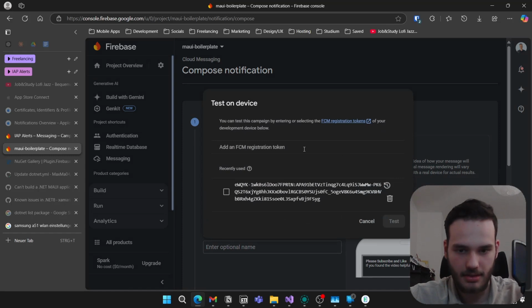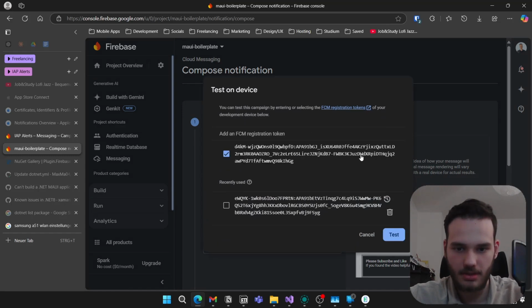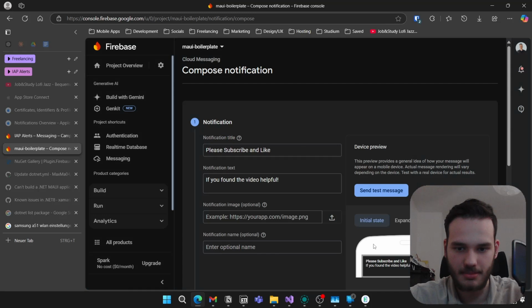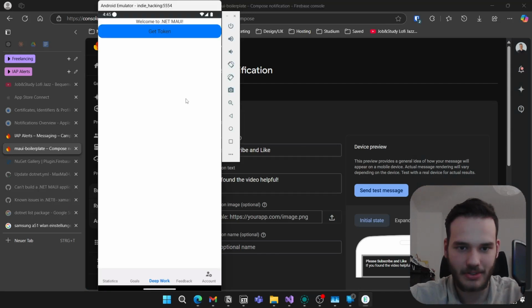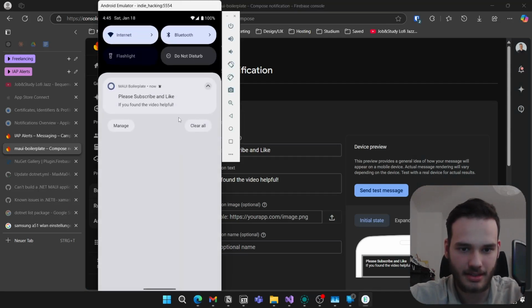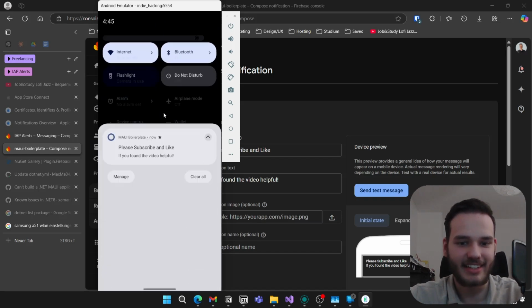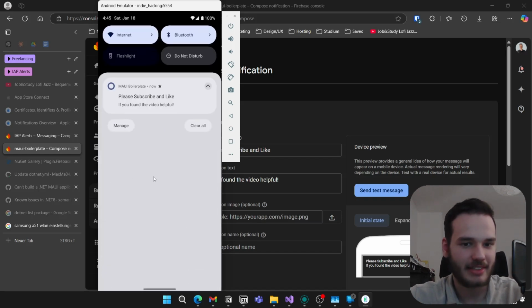Add the registration token and test, believe that it works. And as you can see, I didn't expect it, but it also worked on an emulator, which is kind of nice. And yeah, that's it. That's how you set up Firebase push notifications for your .NET MAUI application on Android and iOS.